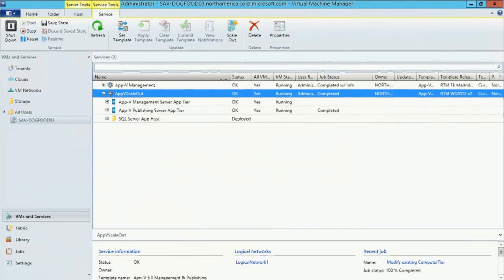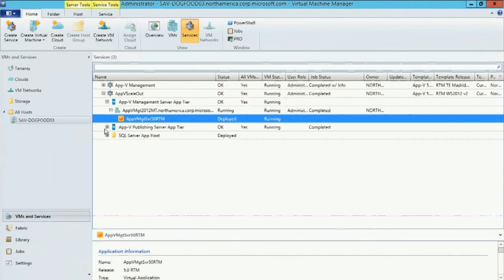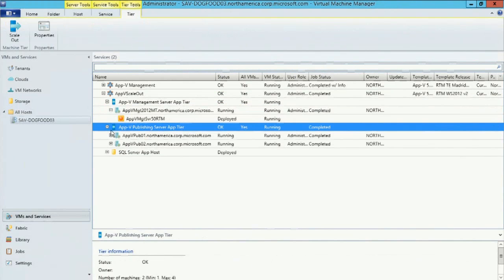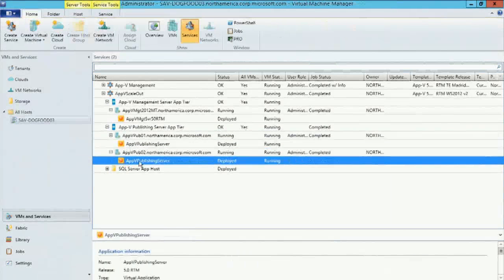What you see here are the three tiers that I've defined. Here's the management server tier, again, which has one virtual machine running this virtual application package. And then you've got the publishing server tier. In this case, I've scaled it out to 2 nodes, each of those machines running the virtual AppV publishing server.